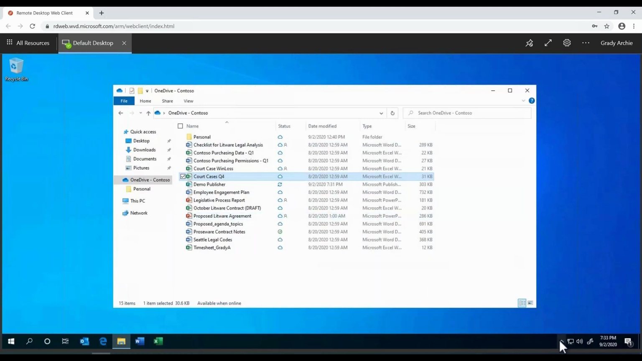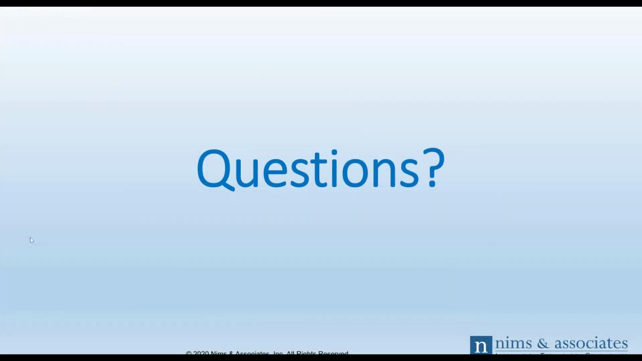I have OneDrive in my virtual profile. It's syncing and doing those things just like you would on your own desktop. And that concludes the demoing of the product for me today.